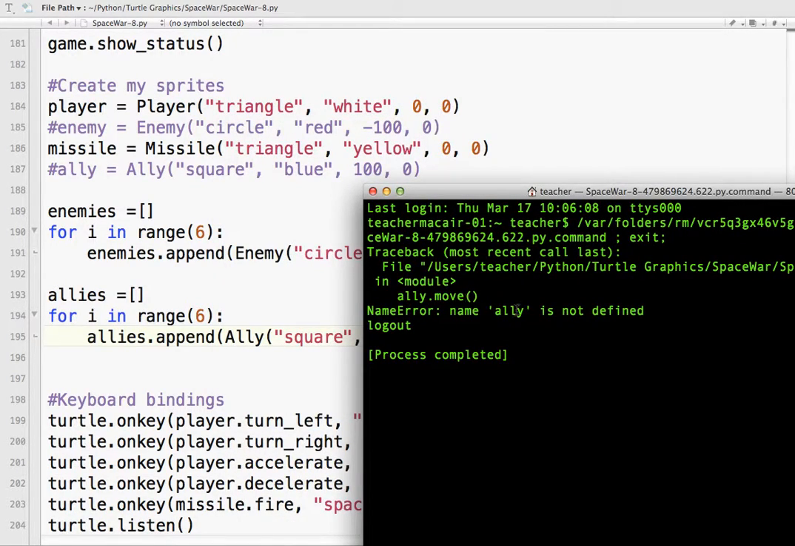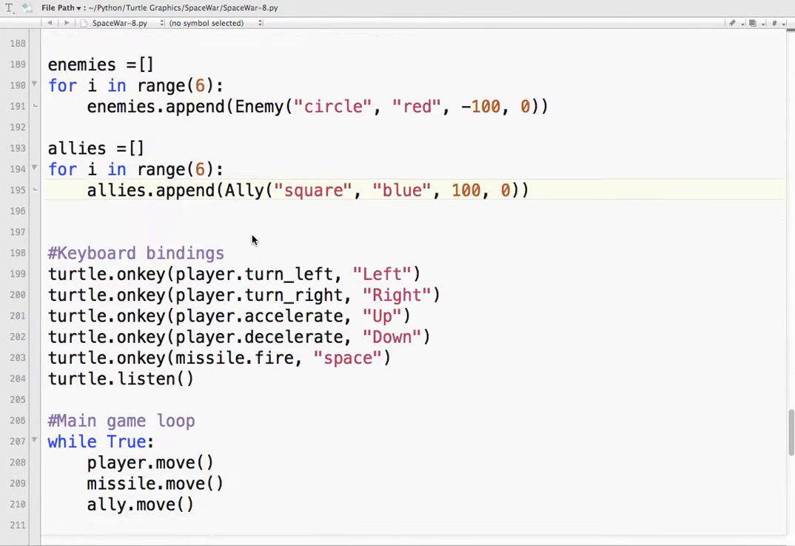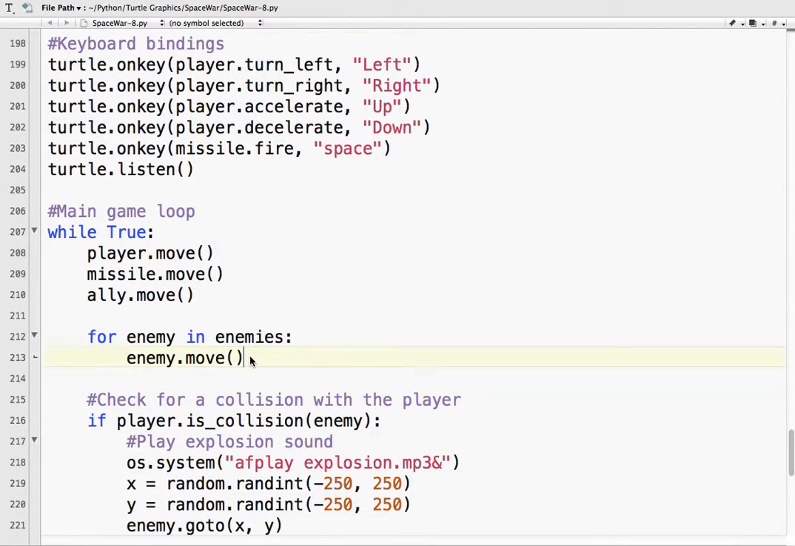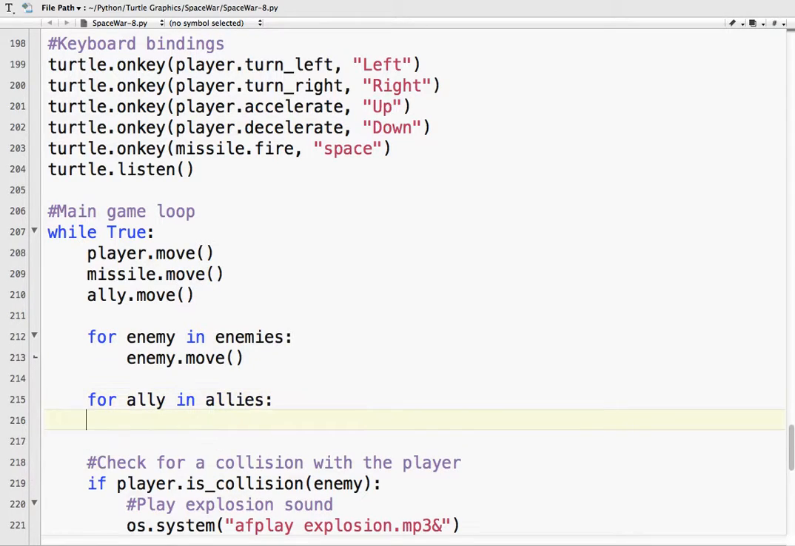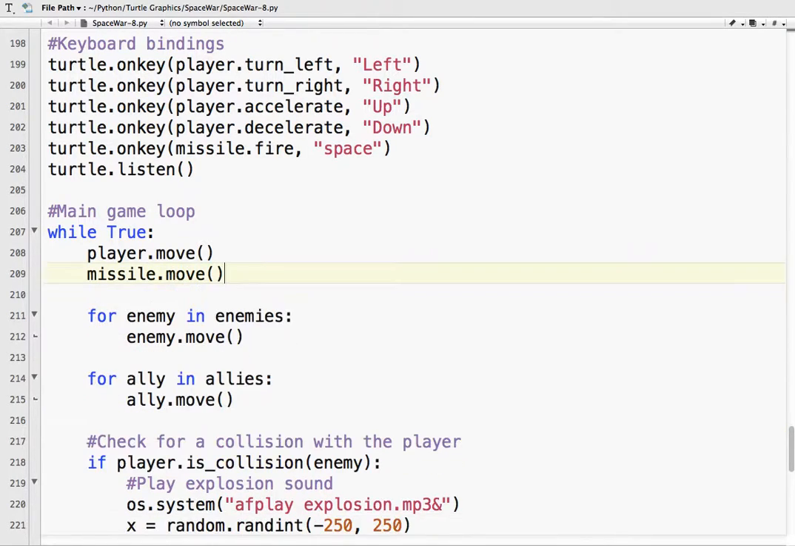Okay, same problem, ally is not defined. So down here I've got to do for ally in allies, ally.move. So you see, if you keep your list names consistent and all that sort of thing, it makes your code very, very easy to read.